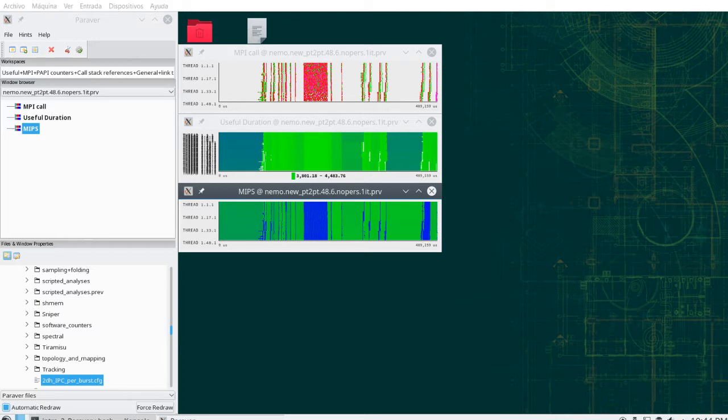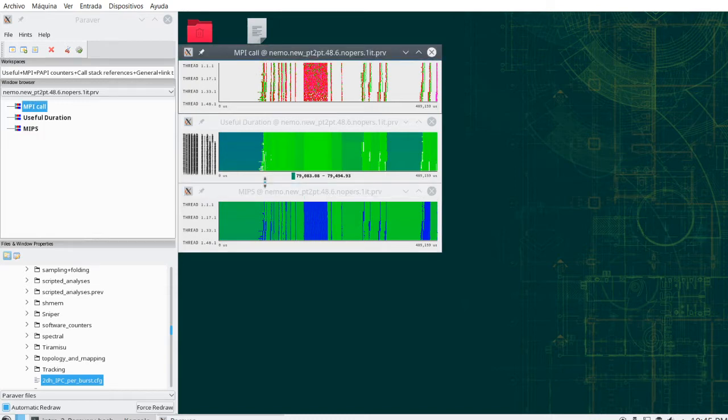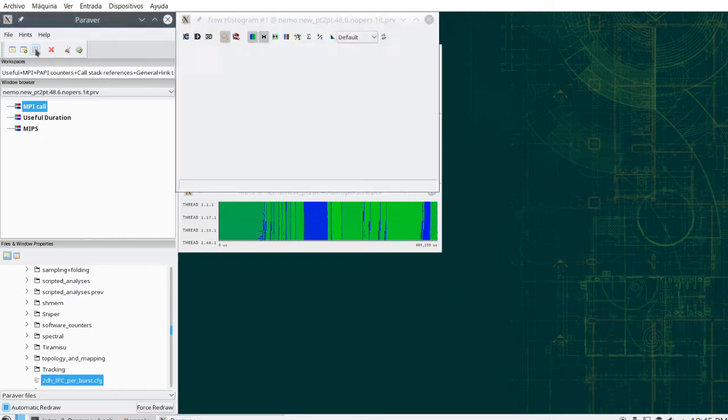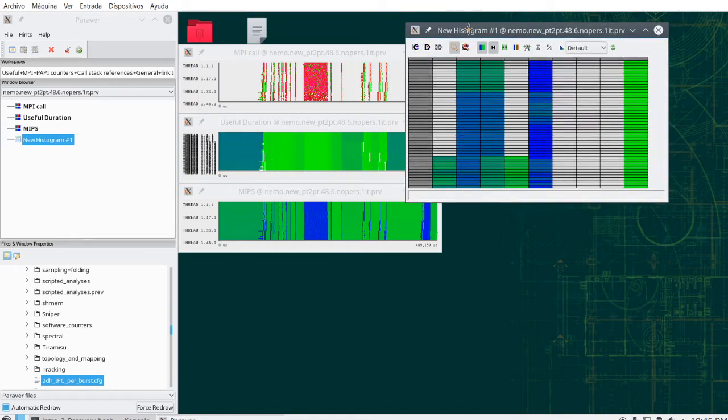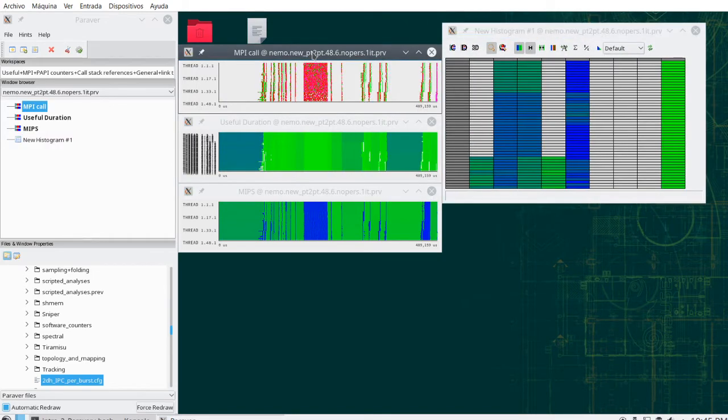It is a continuation of a previous video on the timelines. I have already loaded the same trace and same timelines that we used there, and our interest now is how to go from timelines like this one, for example, of MPI calls, to tables that essentially represent profile or histogram information. I did it by selecting the timeline, and clicking on this button, the third button, which is about creating a new histogram, a new table.